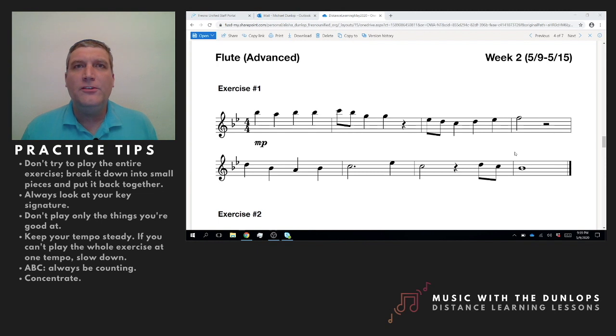Hi, advanced flute players. We're going to start week two's lessons with exercise one. First up, this is a treble clef. Everybody say treble clef. Treble clef is the clef flutes play in. What clef do flutes play in? The treble clef. Now we're going to move on to key signature.